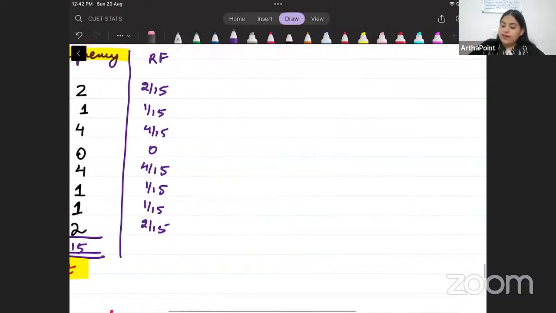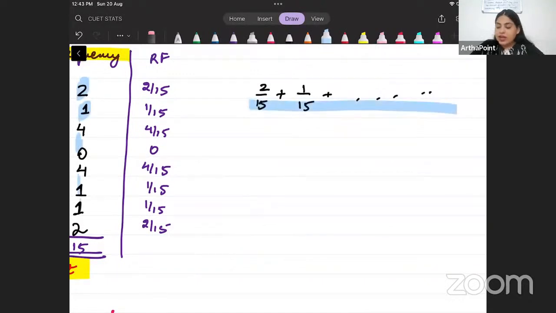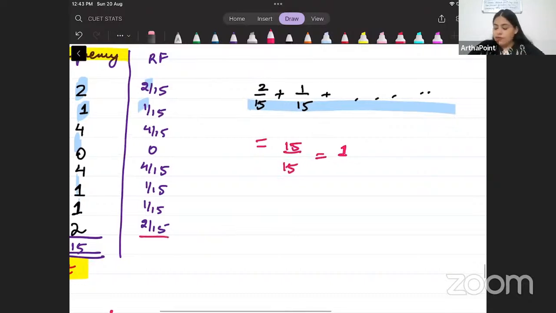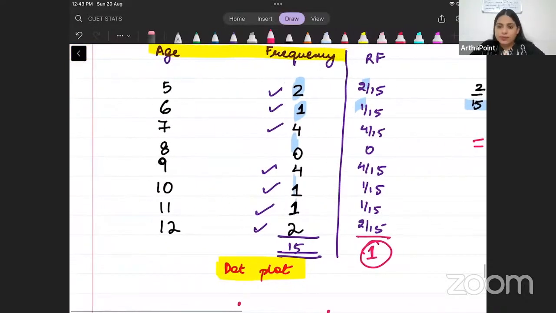Have a look. If I just add this, 2 by 15 plus 1 by 15, you're adding all these. So the numerator is the same as before. Denominator is 15 only. And the sum of the numerators was 15. So you just have 15 by 15 coming up, which will be 1. So the sum of relative frequency is always 1. Very useful concept. A lot of times they will just ask you, what is the sum of relative frequency? So you should be aware that it is just 1.